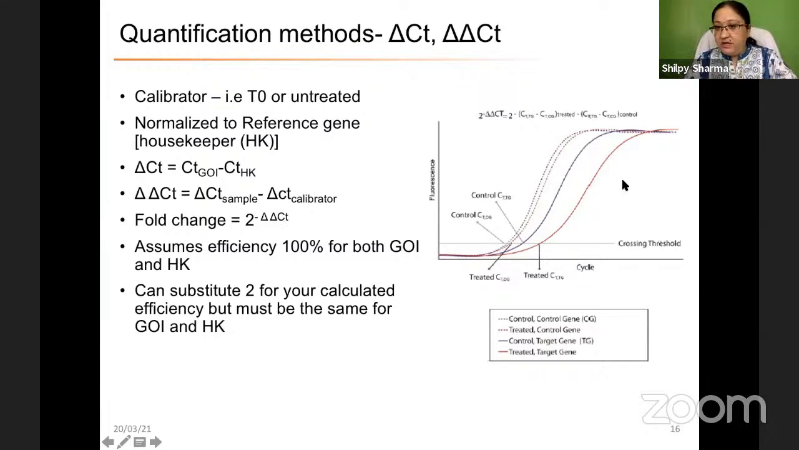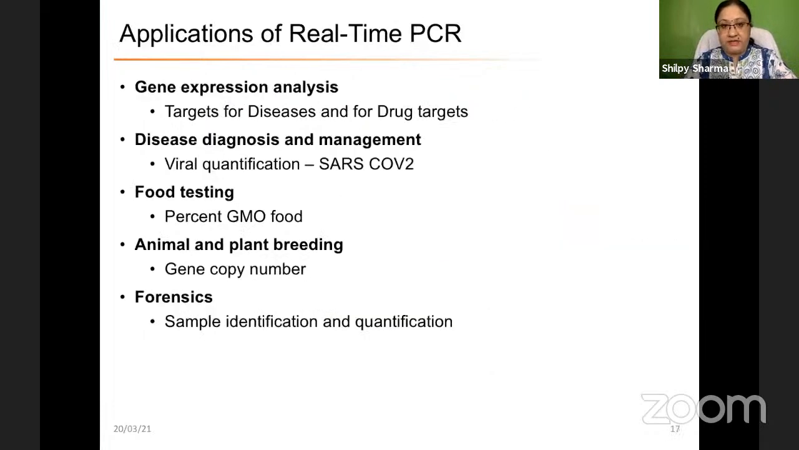So this is how your CT values would look like. This is how your standard curves would look like, and this is done with the assumption that the reaction is being carried out with 100% efficiency for both the gene of interest and the housekeeping gene. You can also substitute the 2 with the number which gives you the actual efficiency, and you can do this analysis.